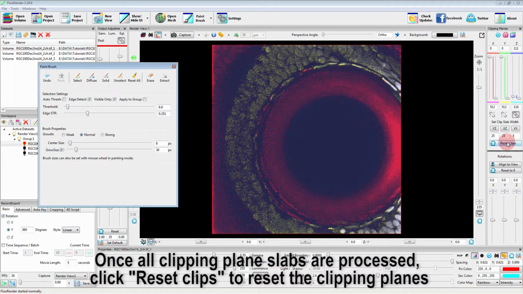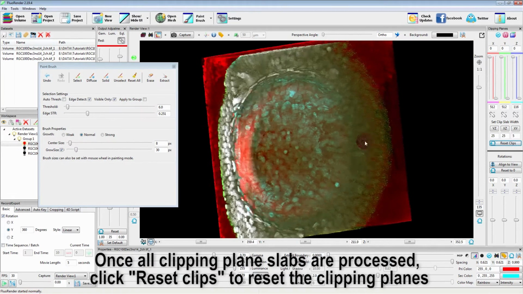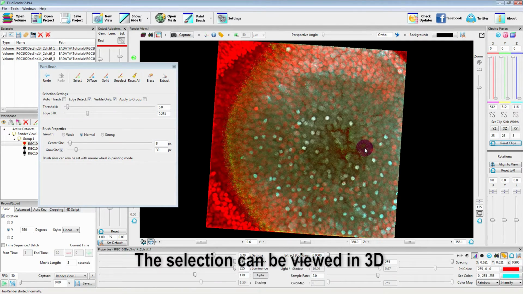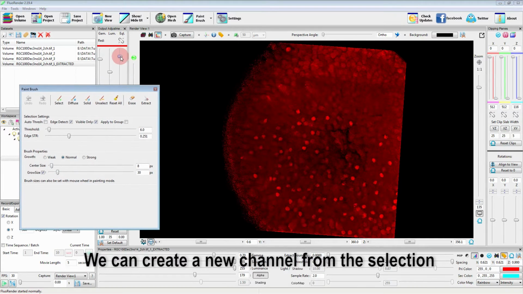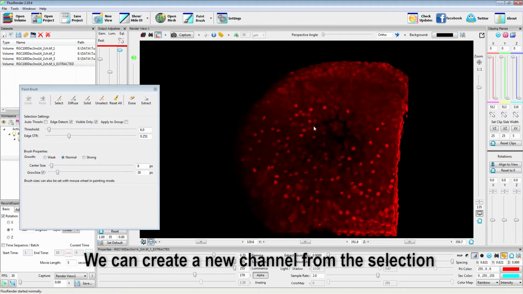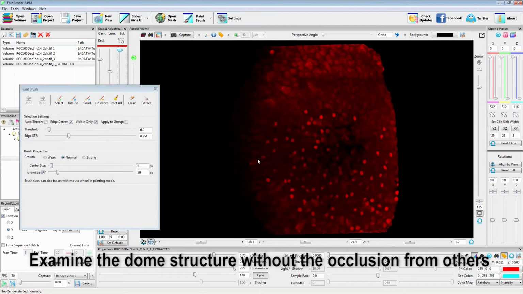Once all clipping plane slabs are processed, click Reset Clips to reset the clipping planes. The selection can be viewed in 3D. We can create a new channel from the selection. Examine the dome structure without the occlusion from others.